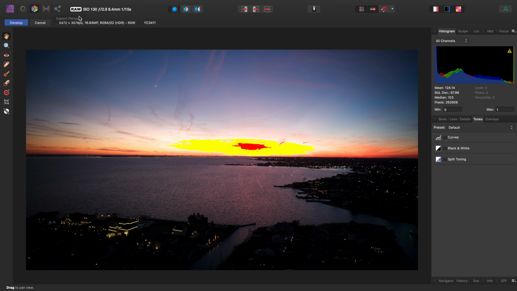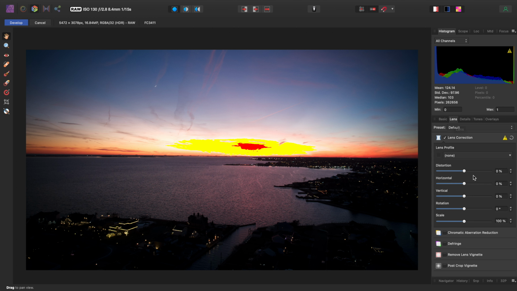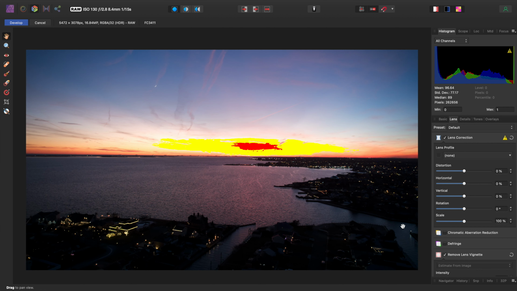Today we're going to be focusing on the develop persona, which you see the button here is highlighted, develop. So we're in the develop persona now. The way to get rid of the vignette, which is this dark area around the outside of the photo, is to click on the lens tab. It's over here in the middle of your control panel on the right, and then scroll down to remove lens vignette and simply click the checkbox, and you'll notice the dark areas around the edge of the photograph are now gone.